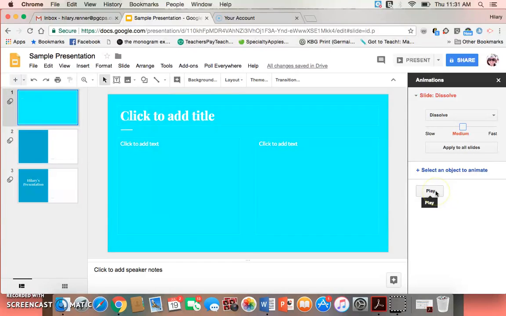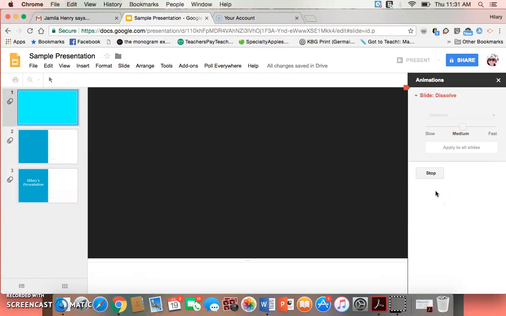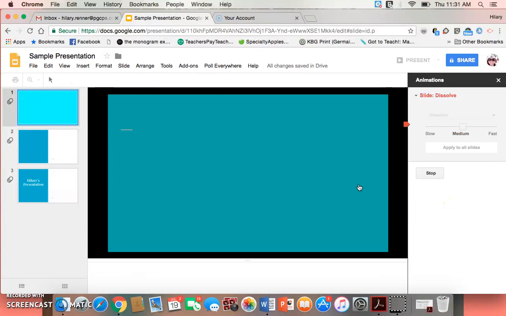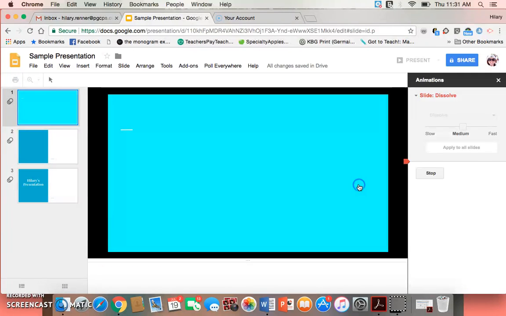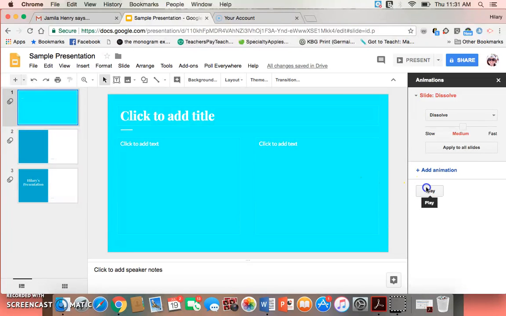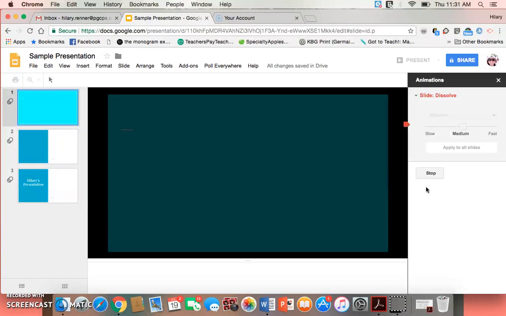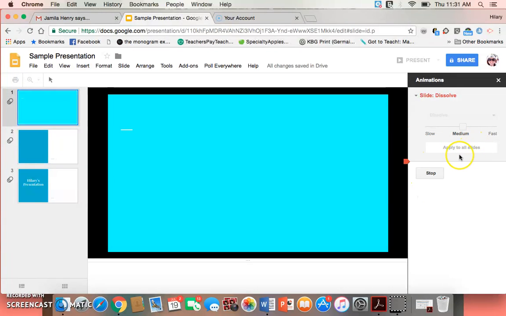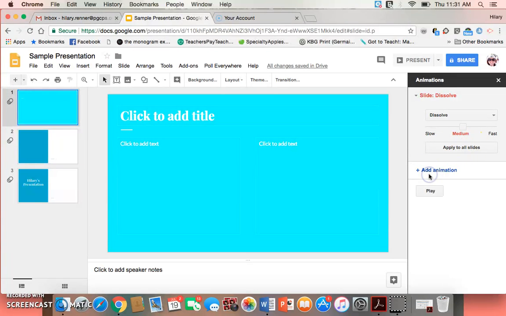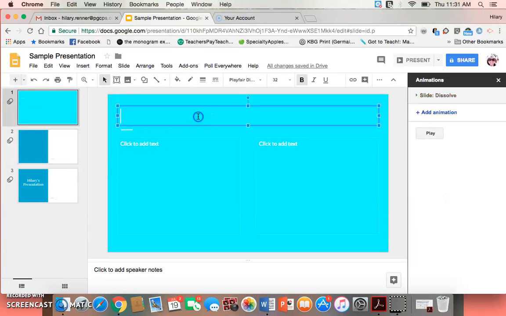And then you can sample play it. So I'll sample play it really quick for you. It won't go into actual presentation mode, but you can see that it does this dissolve thing, if you see that. So you can do that. Where it says add animation, that's how you want your titles and stuff to come in.